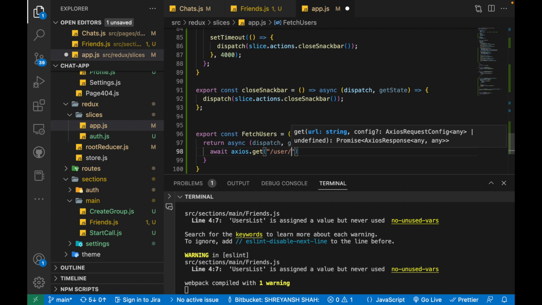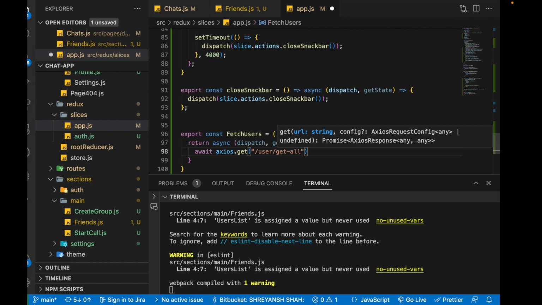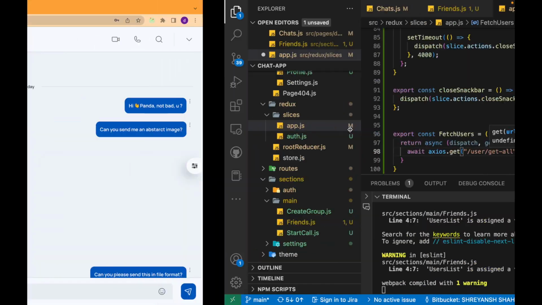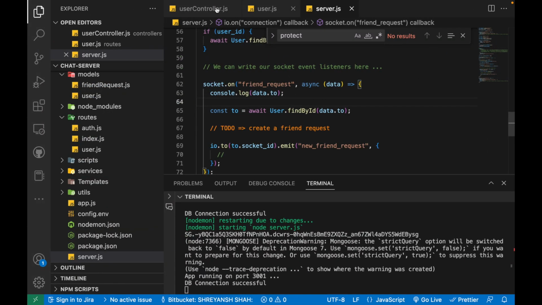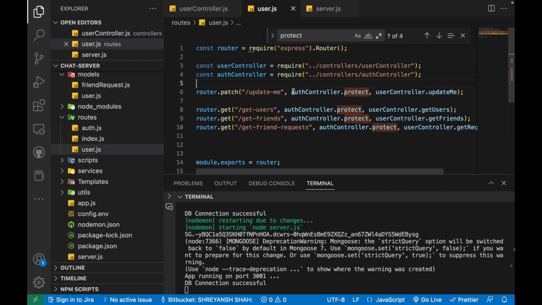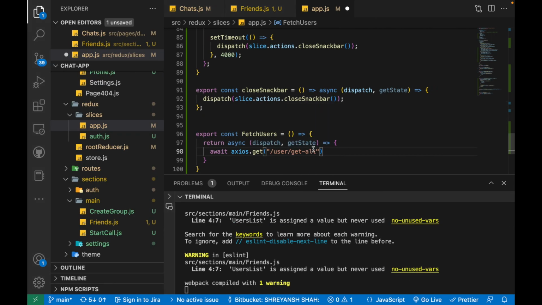Let's actually provide the path, and that is going to be user/get-all, or let me actually cross check that, what route we have set up. So you can just go inside this user.js inside routes folder. You can see the first endpoint that we want to use is get users. So I'll just update it to get users, and I'll make sure there is only one slash.